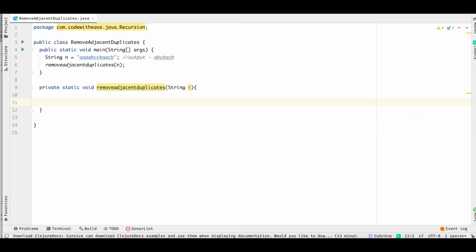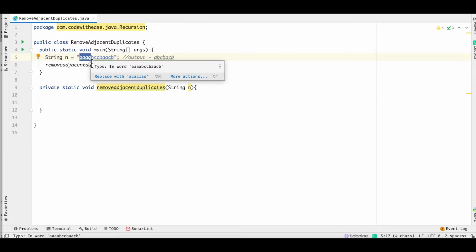In this, we are given a string and we are going to remove the adjacent duplicates. As we can see, initially we are having 4 occurrences of the character A, but we have to keep only 1 occurrence because all the A's are adjacent to each other and we want to remove the adjacent duplicate occurrences of adjacent elements. So we'll keep 1 A.